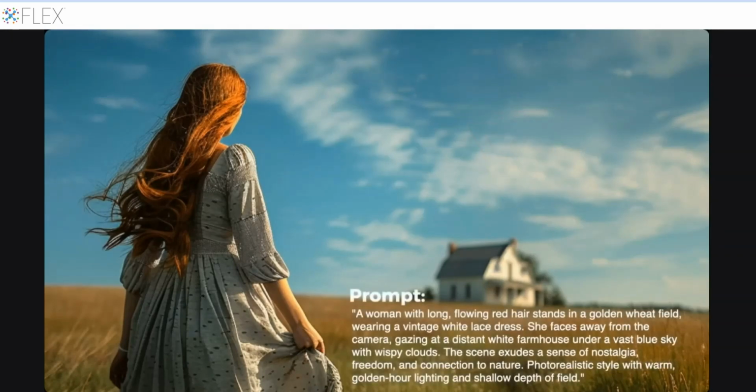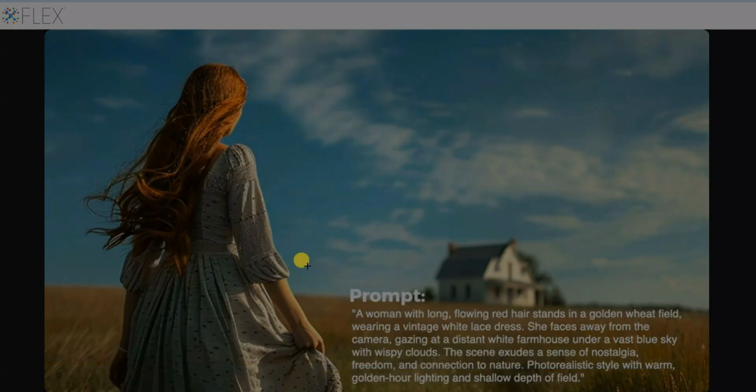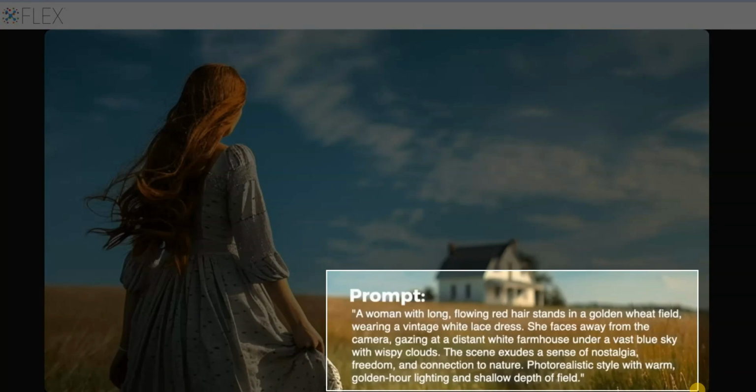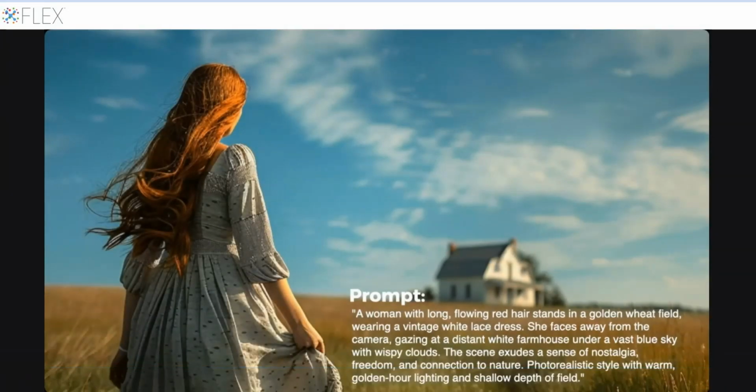So here's a prompt. It's a woman with long flowing red hair standing in a golden wheat field wearing a vintage white lace dress. She faces away from the camera, gazing at a distant white farmhouse under a vast blue sky of wispy clouds. The scene exudes a sense of nostalgia, freedom, and connection to nature. It's a photorealistic style with warm golden hour lighting and shallow depth of field.